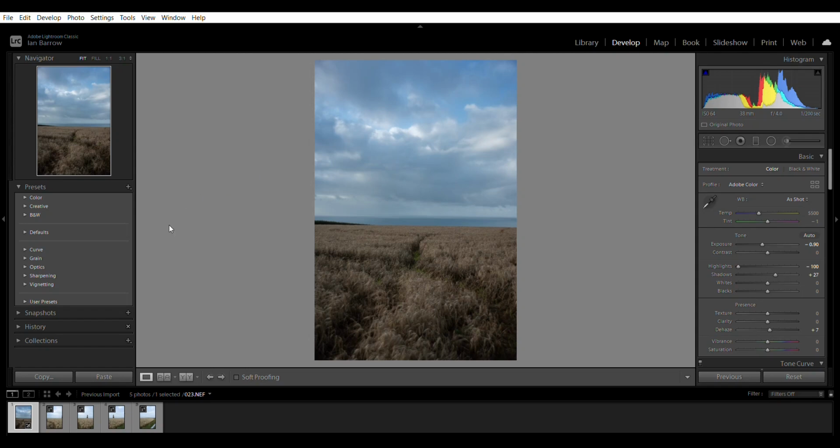So what we're going to do now is use the Shift key and select all 5 photos, and we will click Sync. Make sure everything's ticked that we need ticked. Synchronize. This will now synchronize the edit you've done on the first photo across to all 5 so that they're all edited to the same settings.